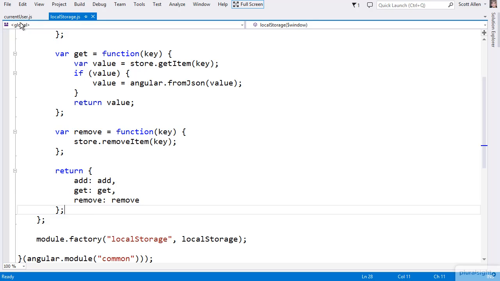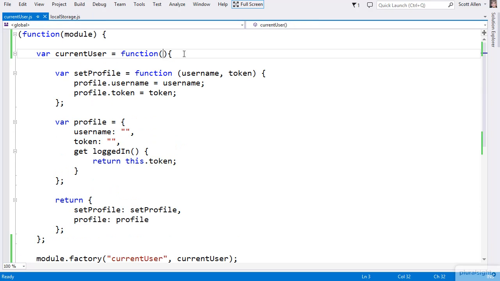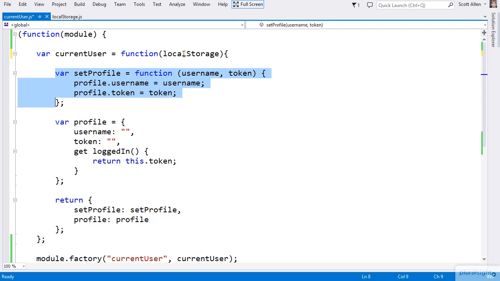What's important to me is just that I can take and inject this local storage service into my current user service where the token is stored. And now when anyone sets the profile for the user, I'm just going to take that entire profile and store it into local storage. That way I can get the access token and the username back when this service initializes.